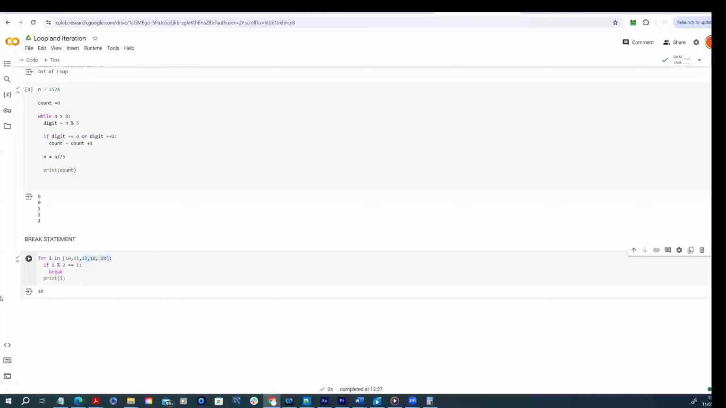So let's see. It's checking for i in 10. So i is 10 here. 10 divided by 2 is 5, remainder 0. But we want to catch remainder 1. So it's going to print 10 for us.